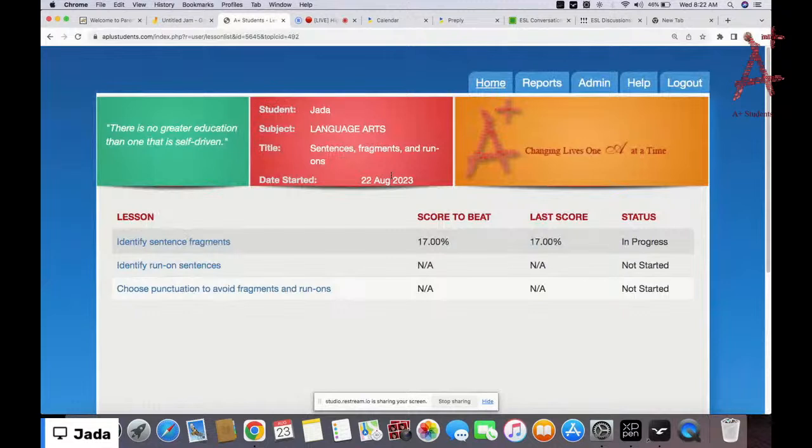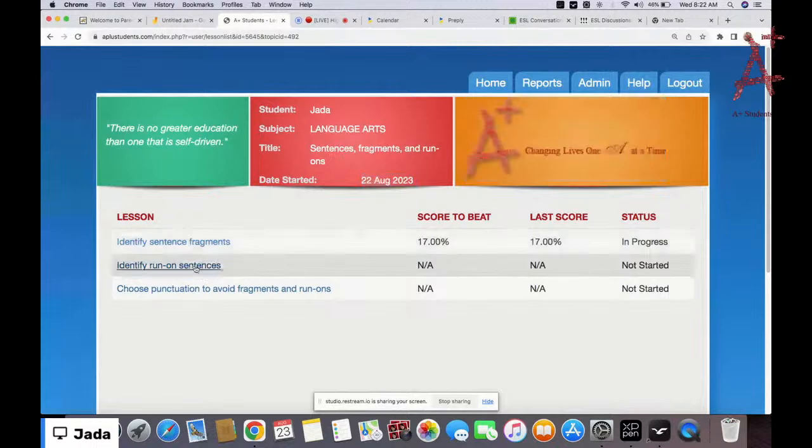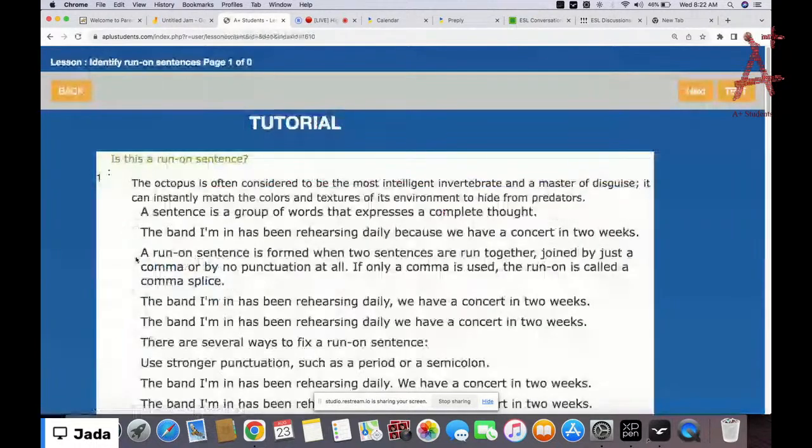Okay, so we have identified sentence fragments. So we'll move on to the next lesson. So let's explain this now. We know that a complete sentence is a group of words that expresses a complete thought. Of course, we know that. So moving on now to the run-on. A run-on sentence is formed when two sentences are run together, joined by just a comma or by no punctuation at all.